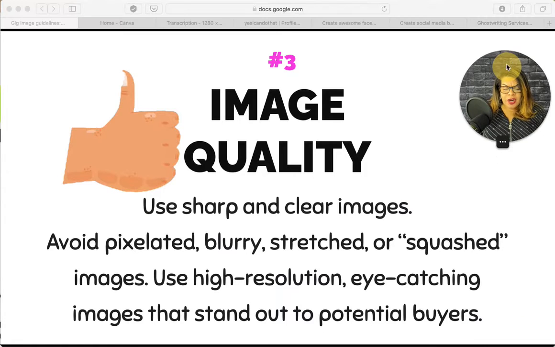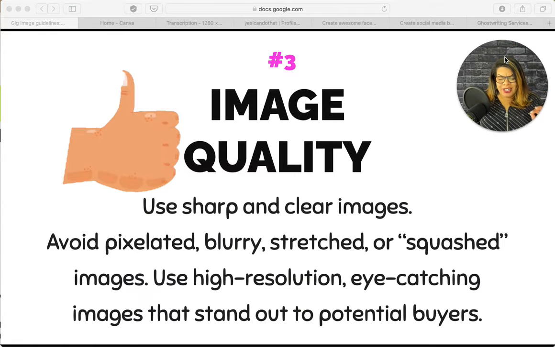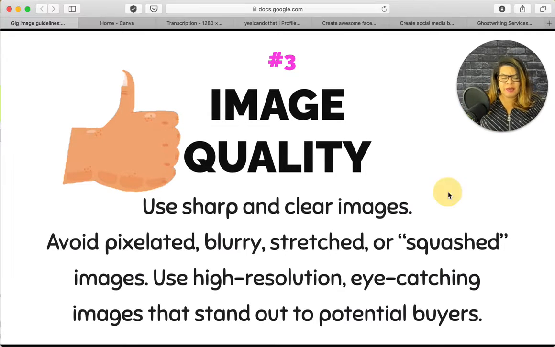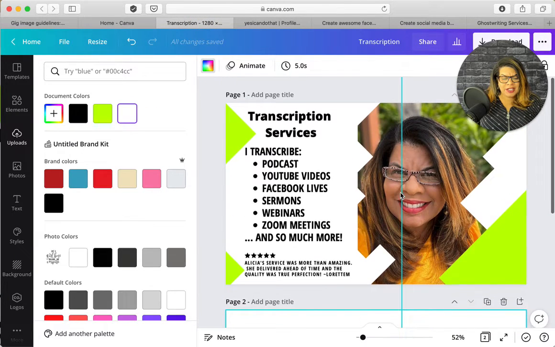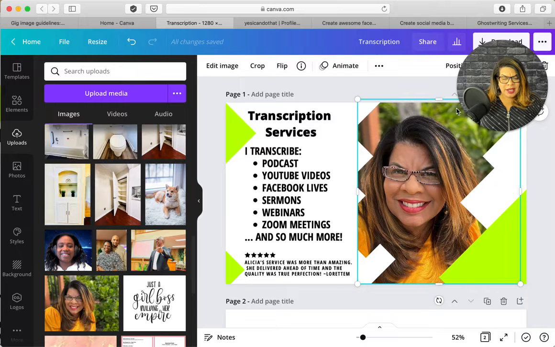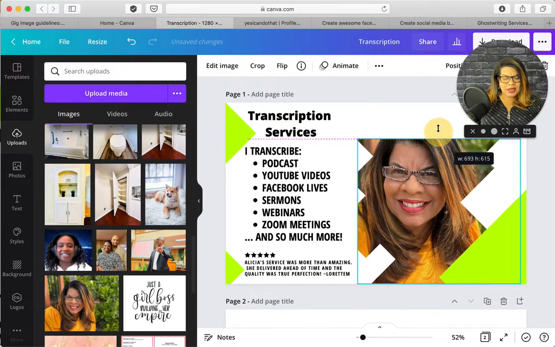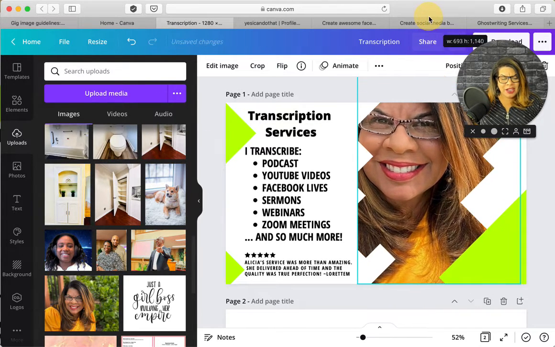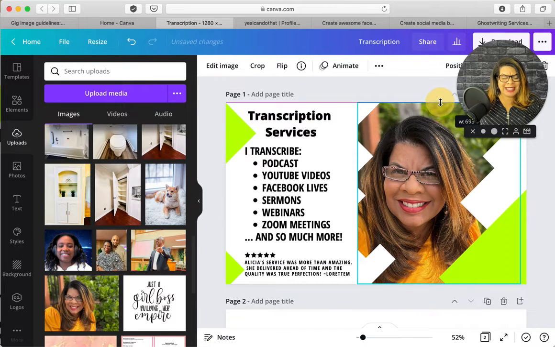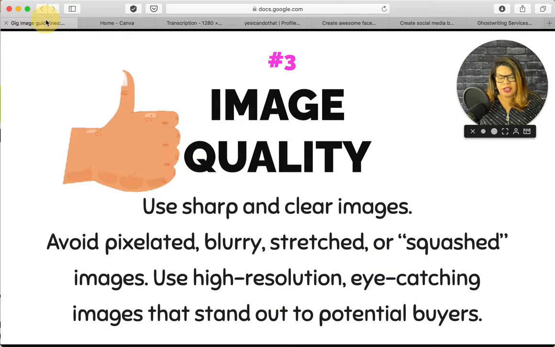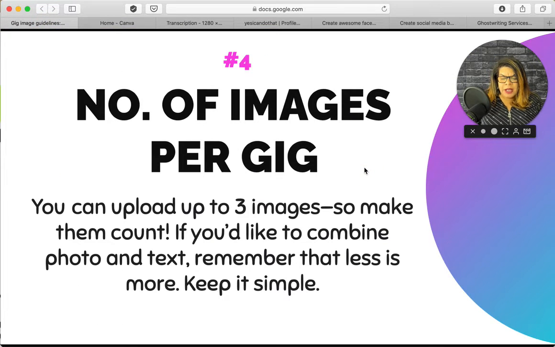So your images should be sharp and clear. Avoid things that are blurry, pixelated, squashed, or stretched. Those never look good. As an example, if I took this image and stretched it, no, it's not going to let me stretch it badly. Canva, thank God, helps us out with that. But you see images when they're squashed. You don't want your stuff to look squashed.